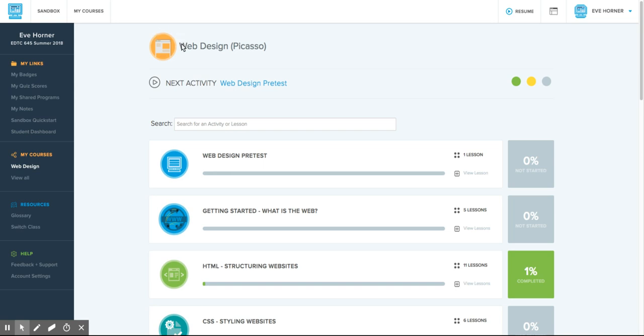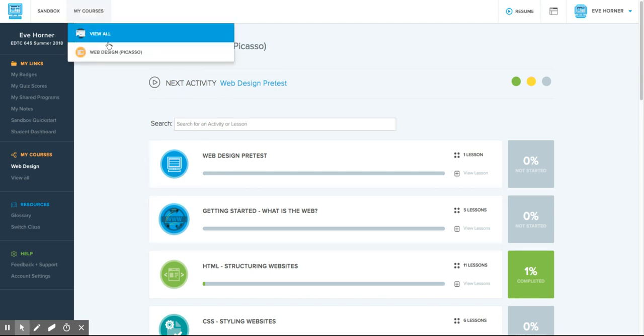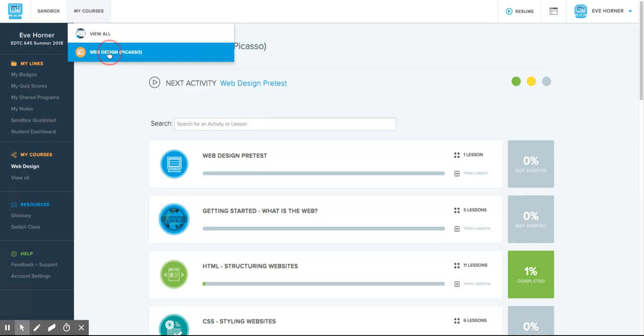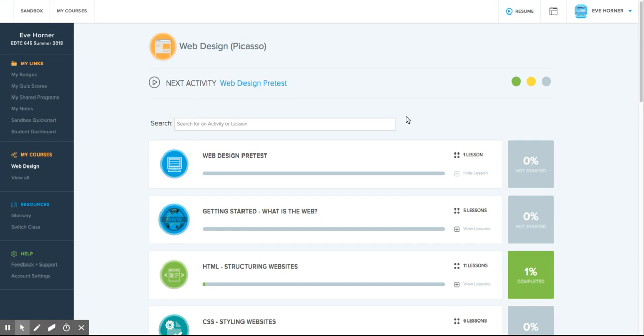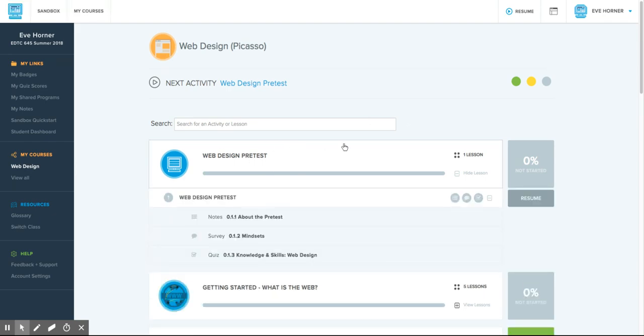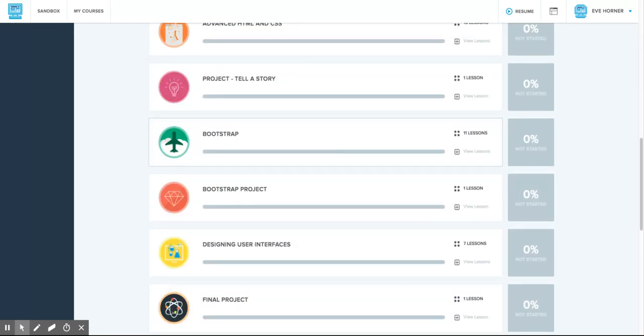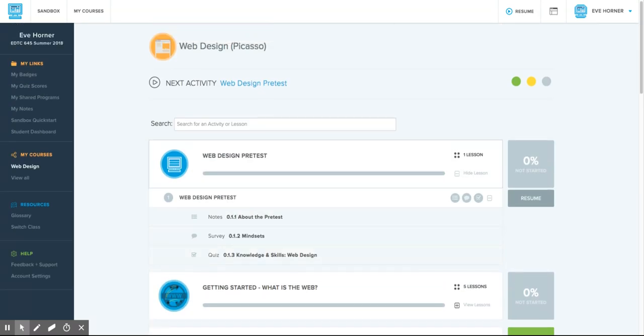So I have logged in as a student. And if you're not seeing the same screen that I am, simply go up to My Courses and then click on Web Design, which is what should be assigned to you. Once you've clicked onto Web Design, you'll notice that there are several different modules. Don't panic, we're not doing all of these.